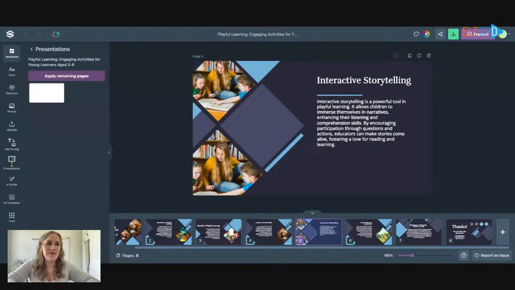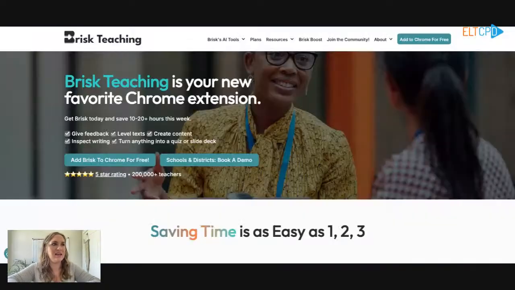Okay, so we're going to go on to our next option, and this is called Brisk Teaching. I'm sure some of you who are in this session at the moment have actually used this, but it's a very, very good way to create auto-generated presentations, but also the content side of things as well. Brisk Teaching has a number of AI uses for teachers, but we're just going to focus on the presentations in this session.